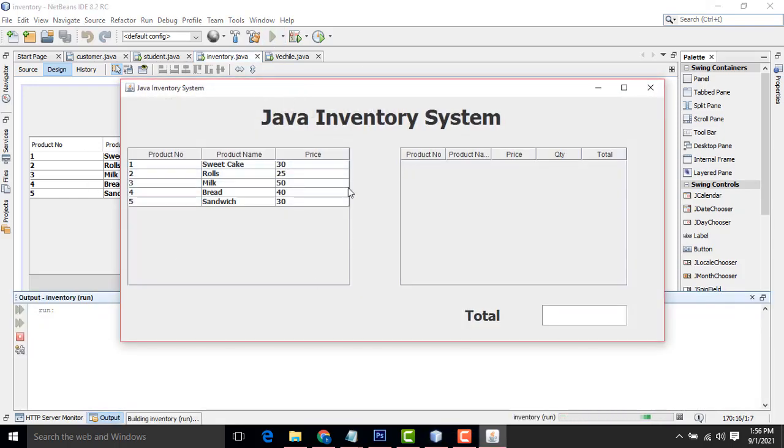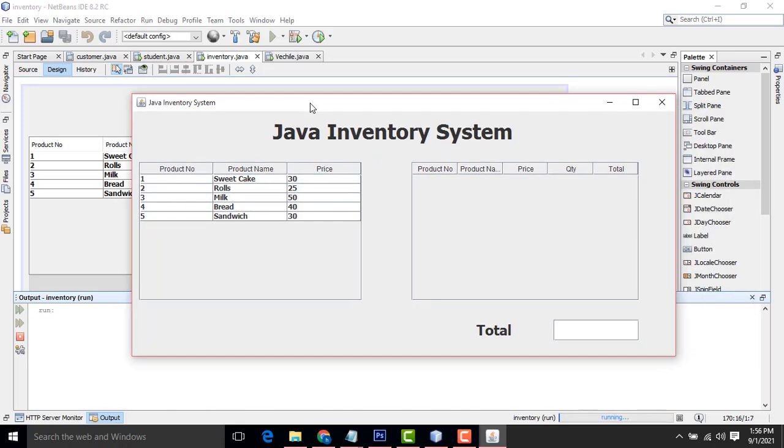Today I am going to teach how to make a simple inventory management system using Java. This is a simple system. Let us show the demo first. When you execute the program, you can see the product table here. This is a simple product table.